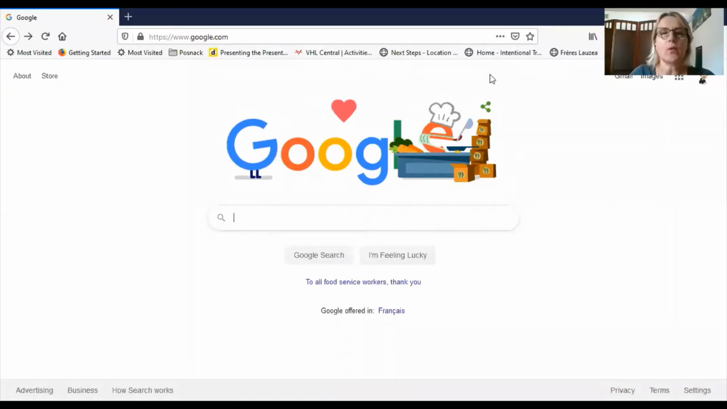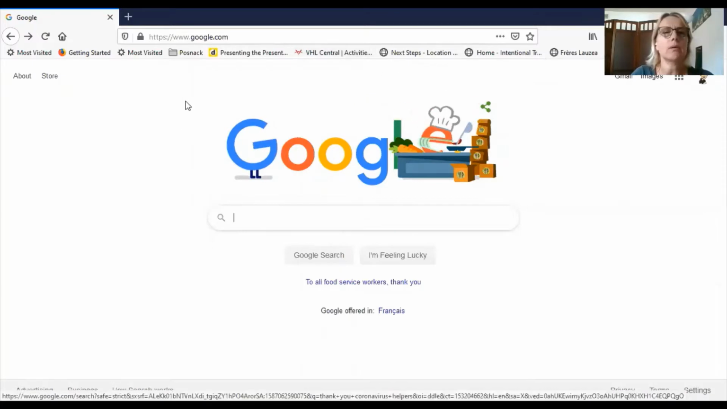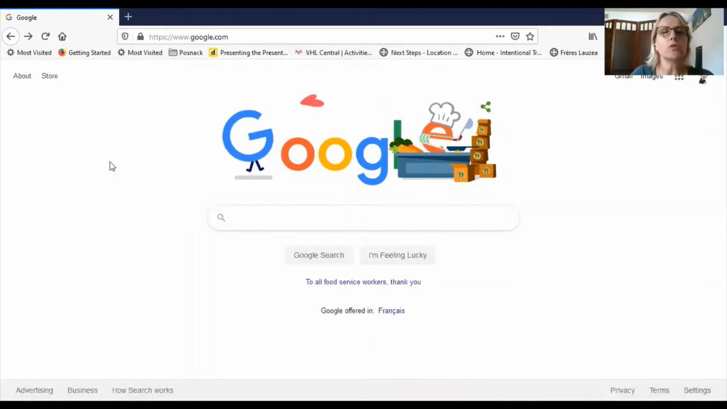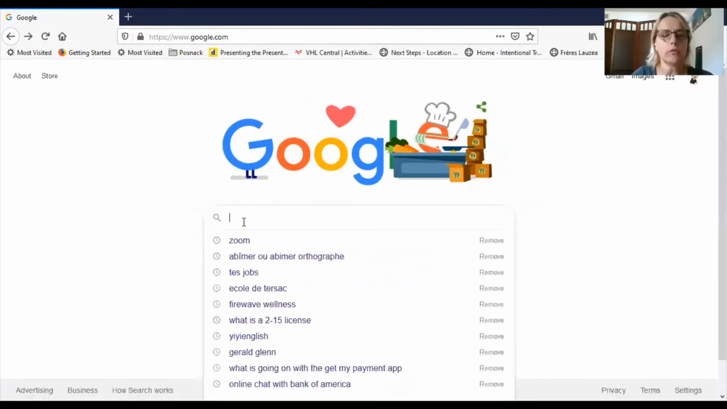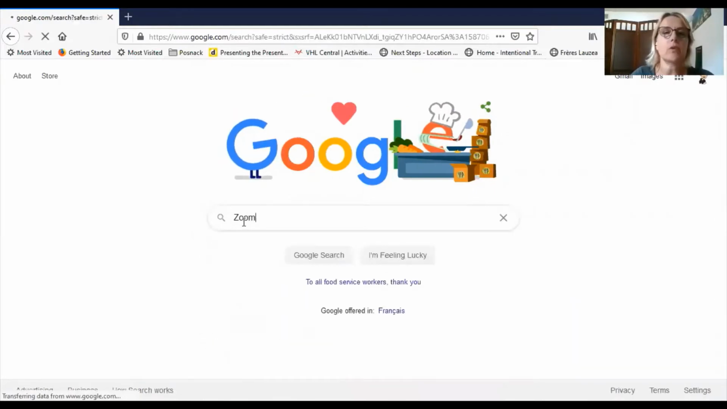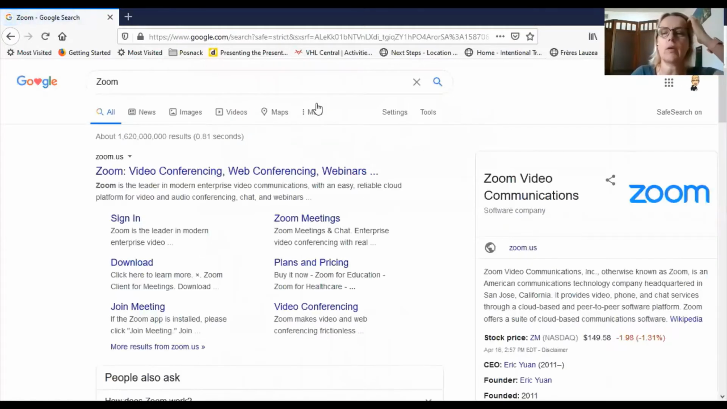Hi again. So here I am back. I'm sharing my screen with you, so you should see my little Google page here. To create your Zoom account, the first thing you're going to do is open a browser, and in the Google search, you're going to search for Zoom. You can type that. There's a very good chance that this will be the first thing that we'll find.